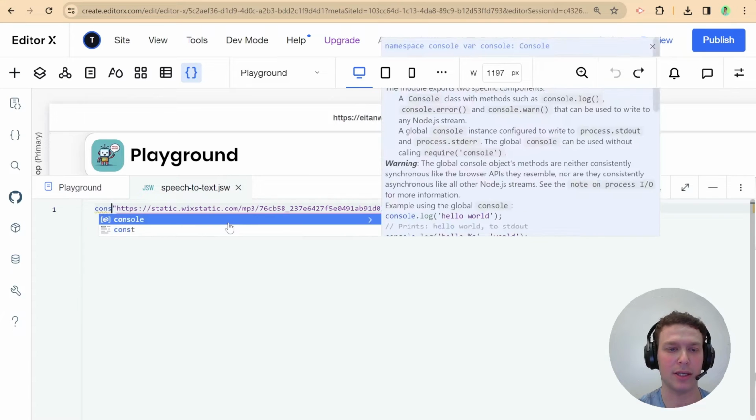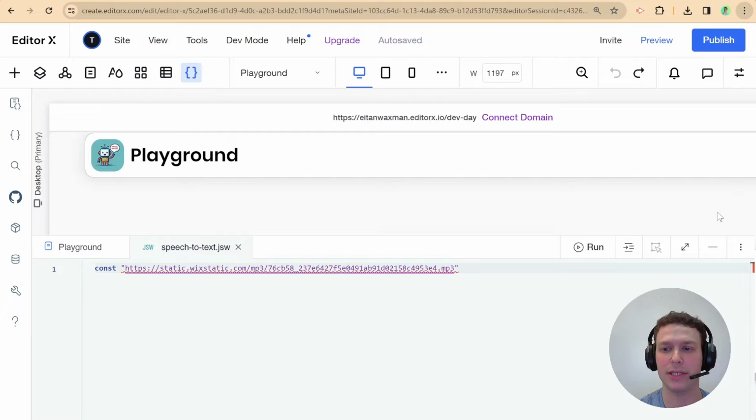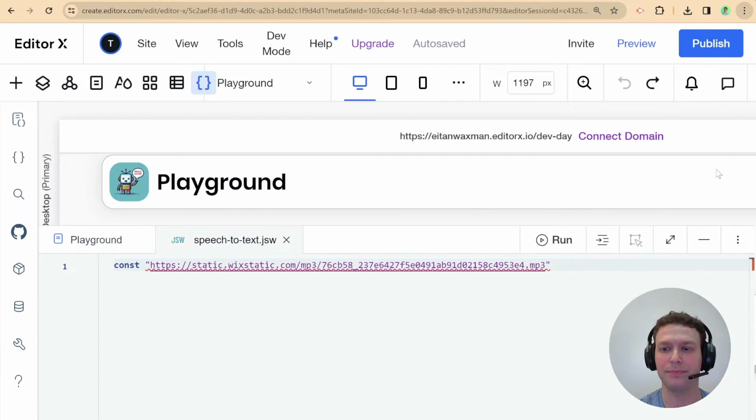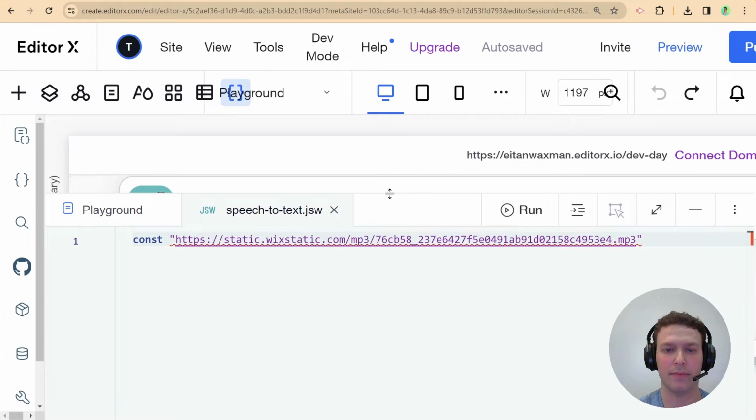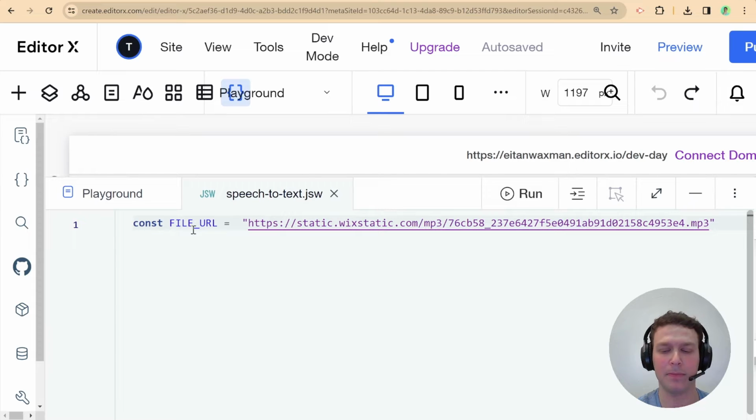and I'm going to throw this into a constant. First, let me zoom in so that you can see what I'm doing. Zoom in one more. Awesome. So first I'm going to throw this into a variable, so const file URL equals to, and we're going to be using that later on.